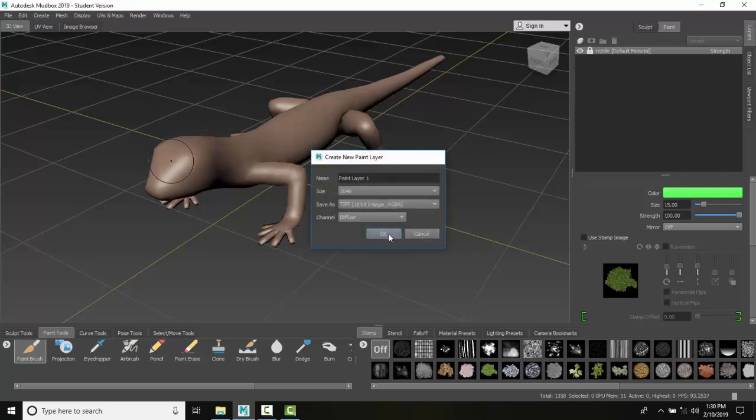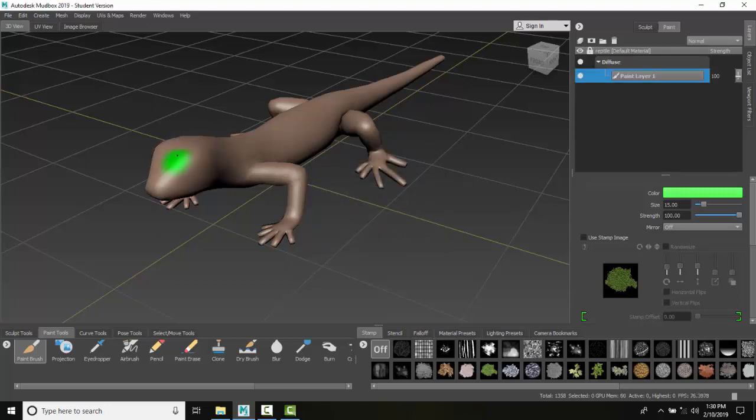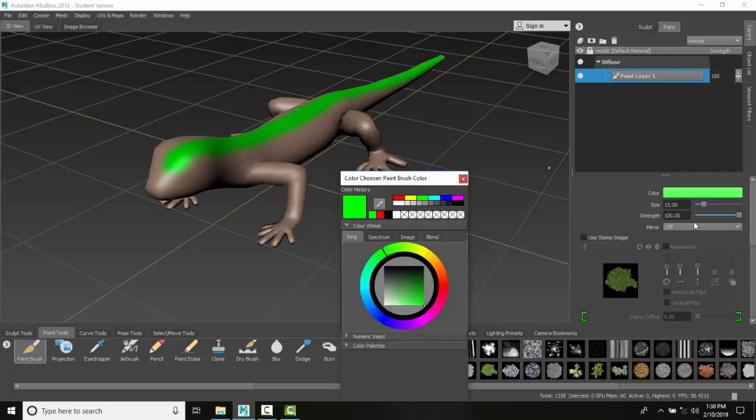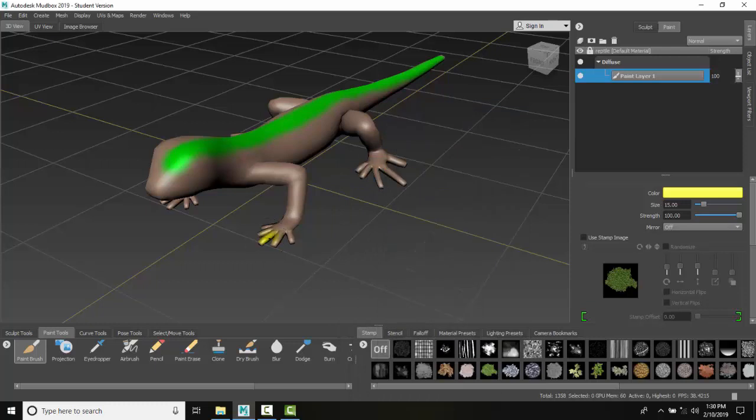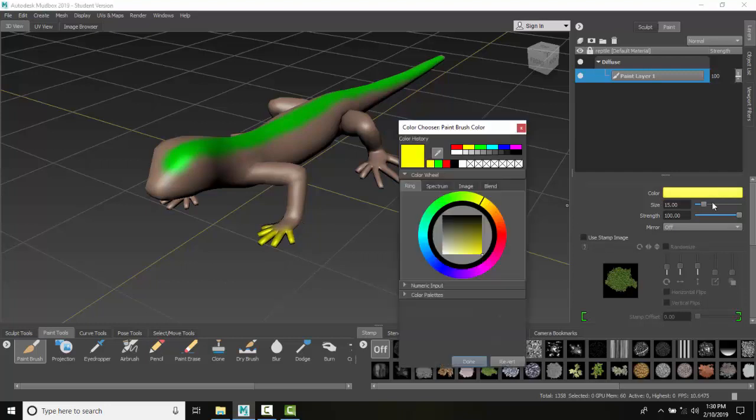I have to create a paint layer, fine, and I'm just going to paint right down the middle of the body so we have some paint on. I'm going to change the color. I'm going to go to a yellow, just so we have some bright colors you can see. I'm going to paint a little bit on his front paw, I guess you could say, fingers.